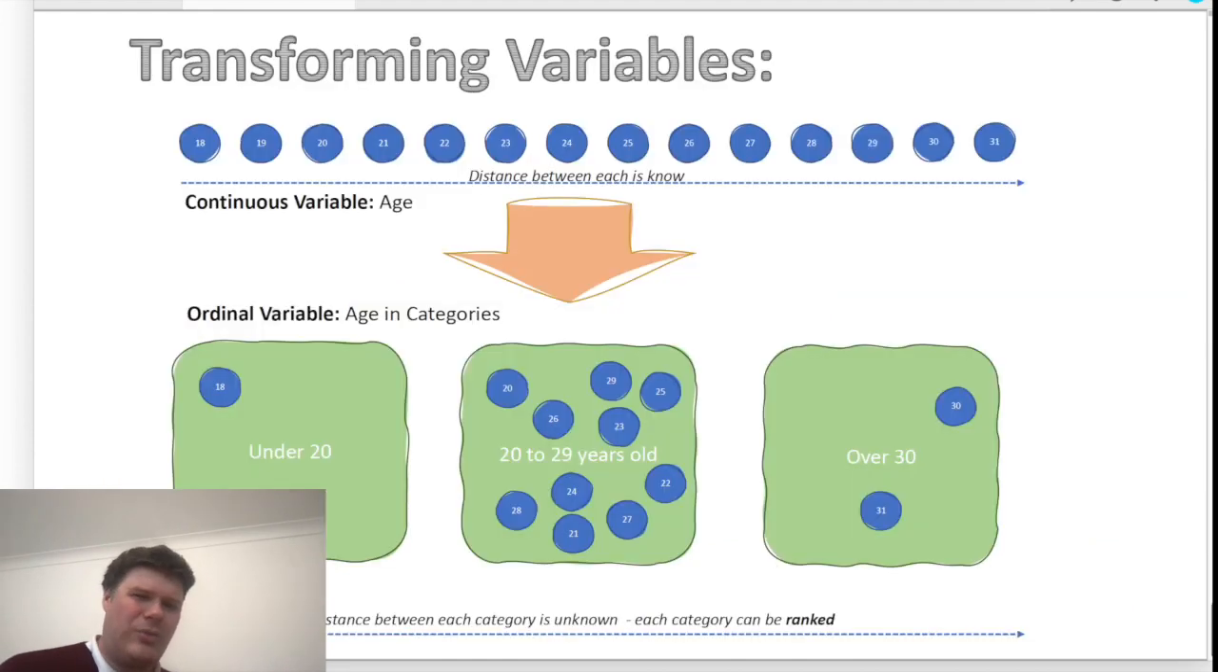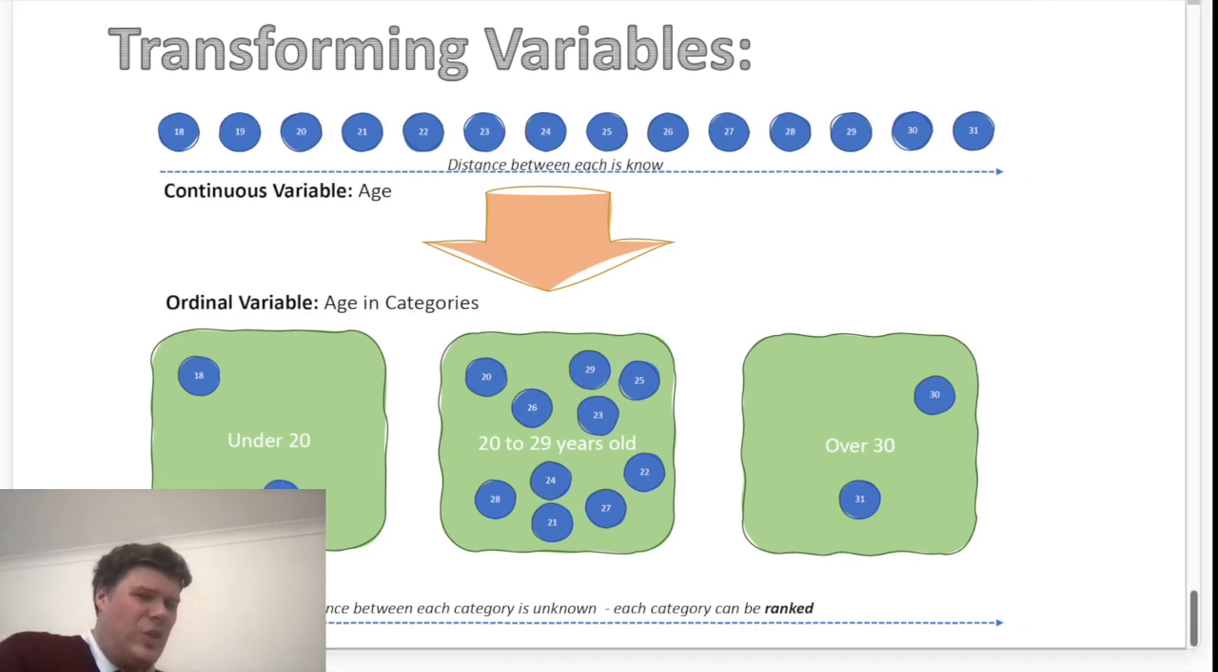And the last thing you'll do, let me just get rid of that message in the end. The last thing that you will do is you'll sometimes want to transform variables. So let's say you have a continuous variable, but you might want to know the difference between those people who are under 20 and over 20? You can transform the continuous variable into a categorical or nominal variable. Again, if it's something that can be ranked, then it's ordinal. If you cannot rank these categories, then it's going to be nominal.